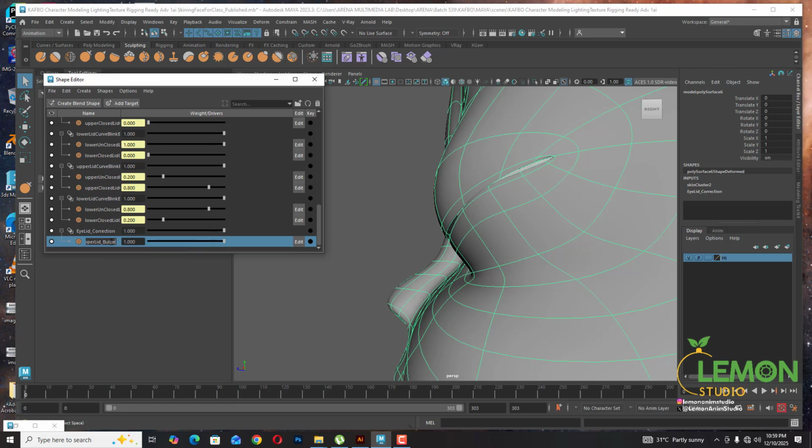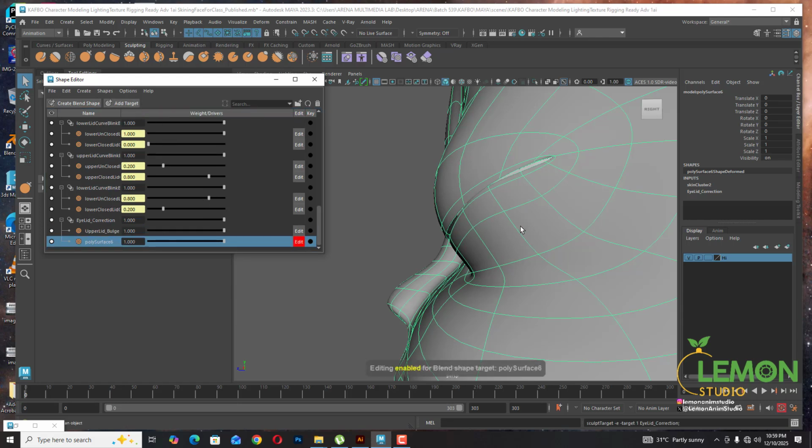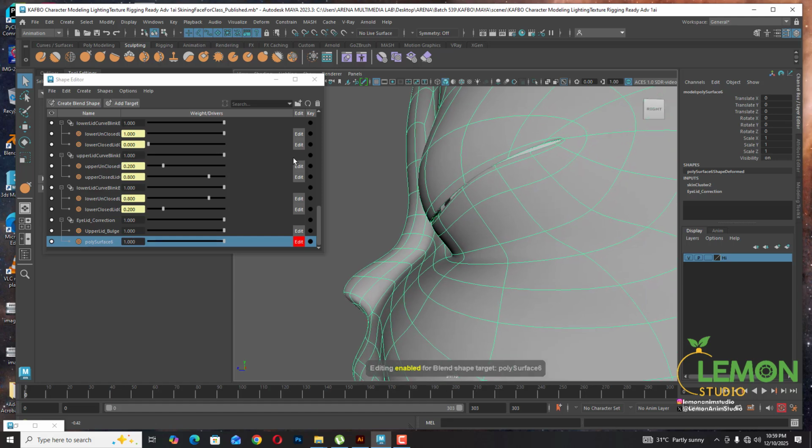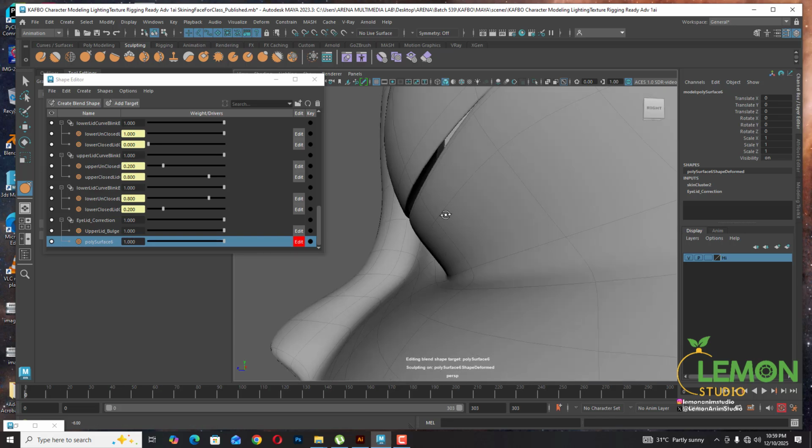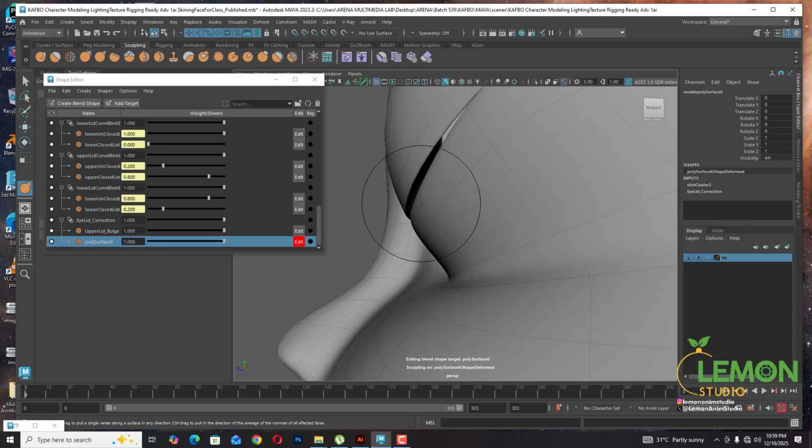Upper lid budge. Okay. Then I'm going to select these and add a target. Another target that I've added. This time this target is going to be meant for the lower eyelid. Are you with me? So I'm going to grab these parts.